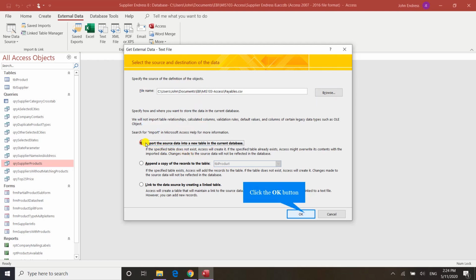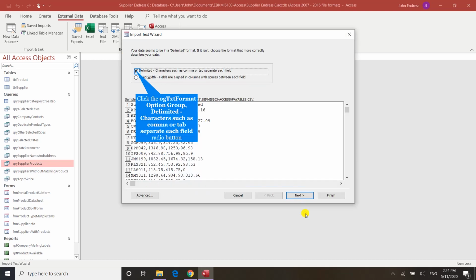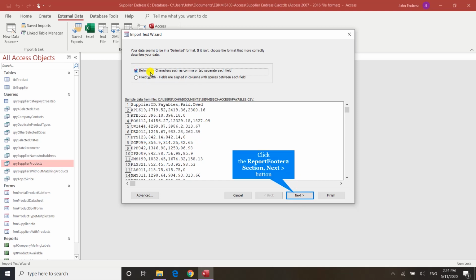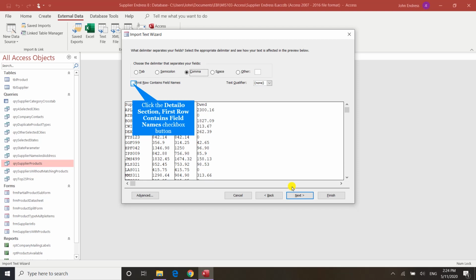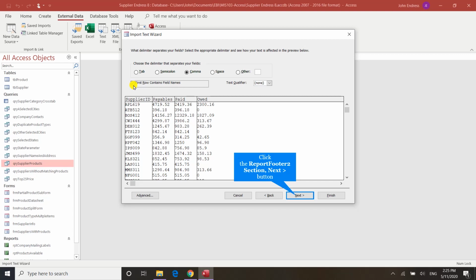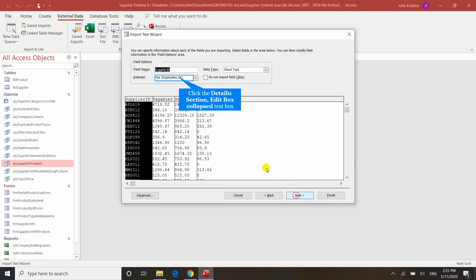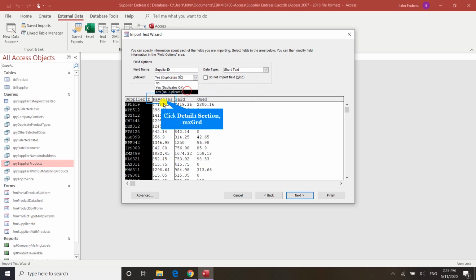The first radio button is to import the source data into a new table, and then choose OK. The first item in our import wizard, pretty much nothing to do here. It is a delimited file, so we're going to choose Next. On the next screen, we have to tell the computer the first row contains field names. There are our field names. And choose Next. For supplier ID, I'm going to suggest no duplicates at this point.